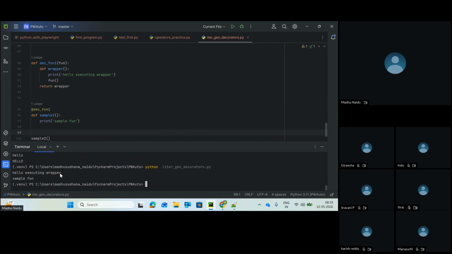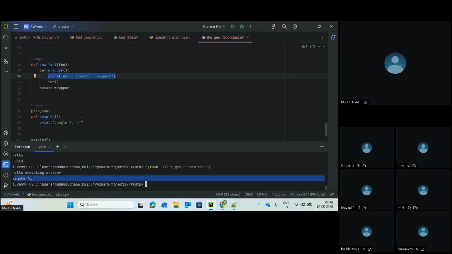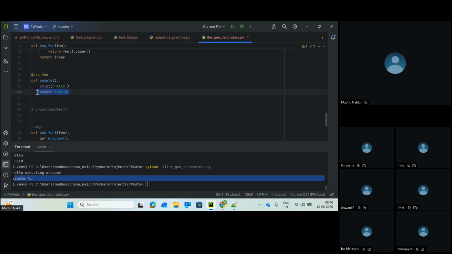You can see first it executed the decorator function, and after that it executed the normal function. Here we are returning the values, because of that we haven't seen this one. If you use the print statement, we will come to know which function is executed first. So this is the way we can write decorators.